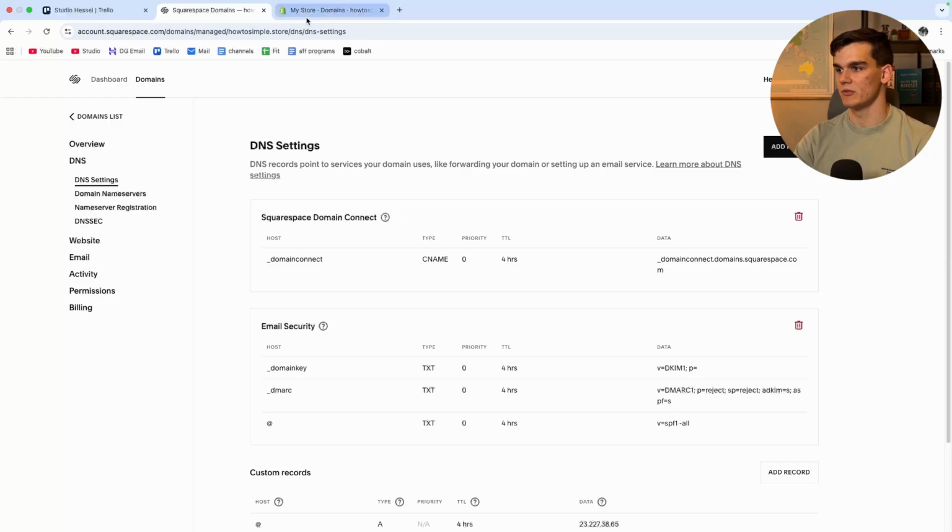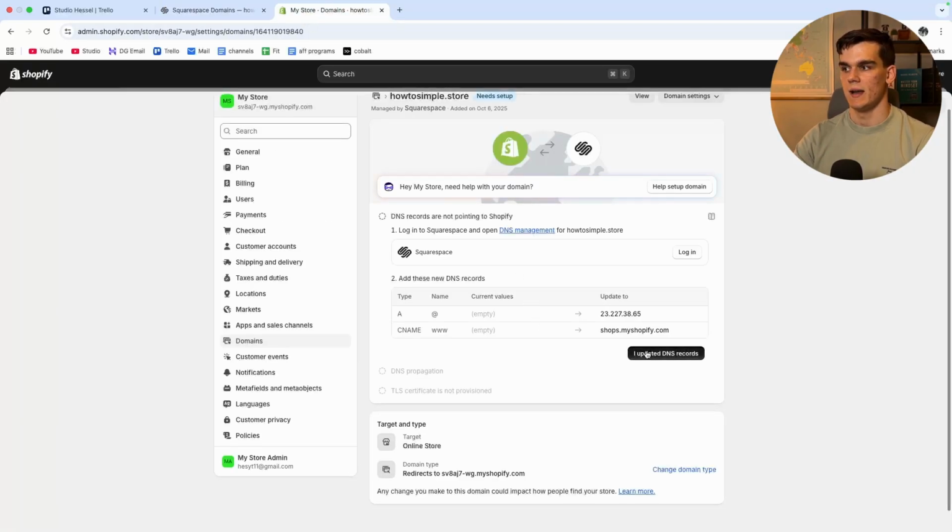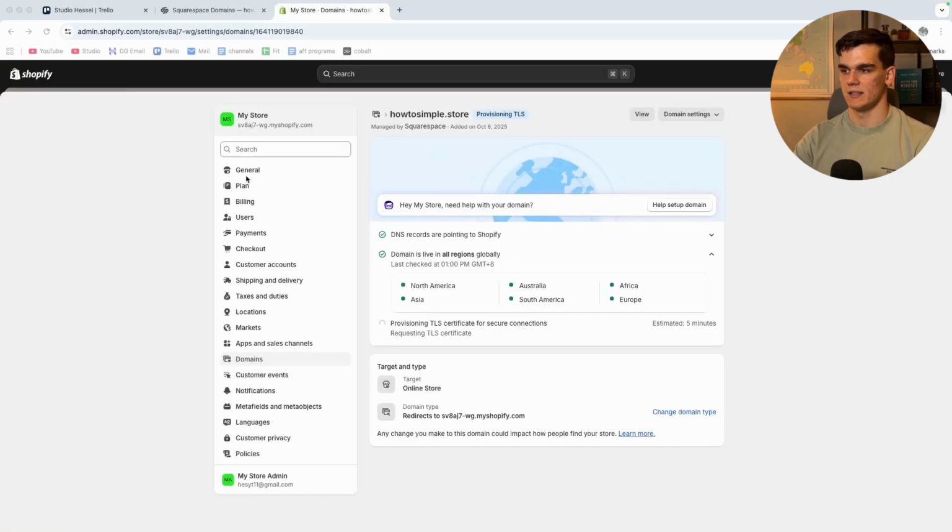From here, we can go back to Shopify, and then here we click I updated DNS records. And now it's going to check if we actually did it and if it can make the link between our Squarespace domain name and the hosting on Shopify. Okay, then there we go. It's been a couple of minutes, and as you can see, we got the message DNS records are pointing to Shopify, and the domain is live in all the regions, which is a really good sign.